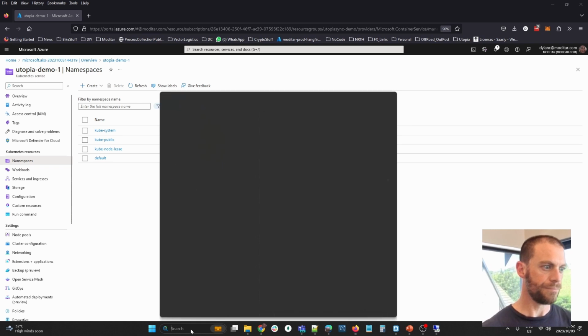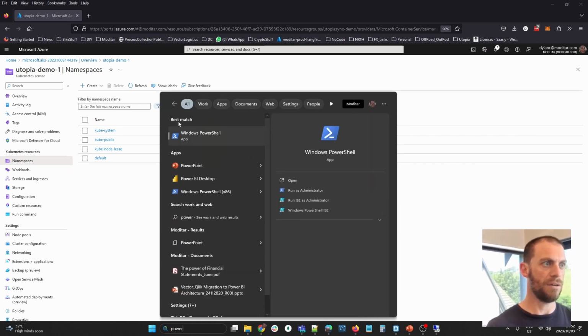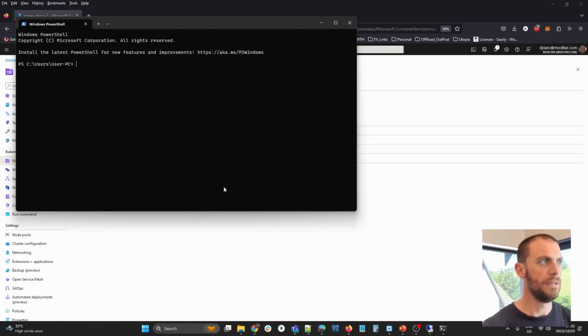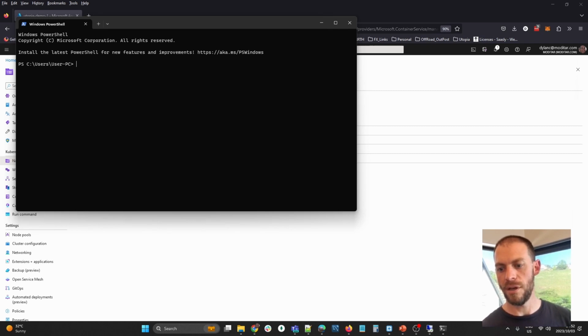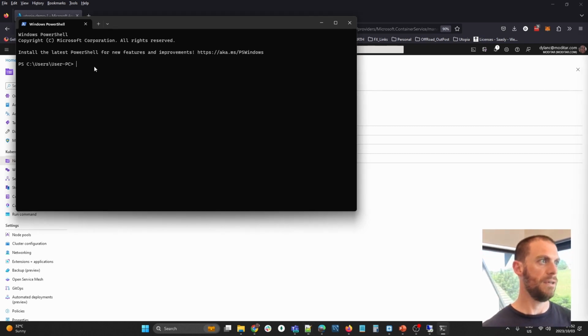Microsoft plays well with Microsoft, so let's use PowerShell. All right, now this is where you need your Azure CLI installed for your PowerShell so that you can actually access your account. So I have done that. Let's log in.